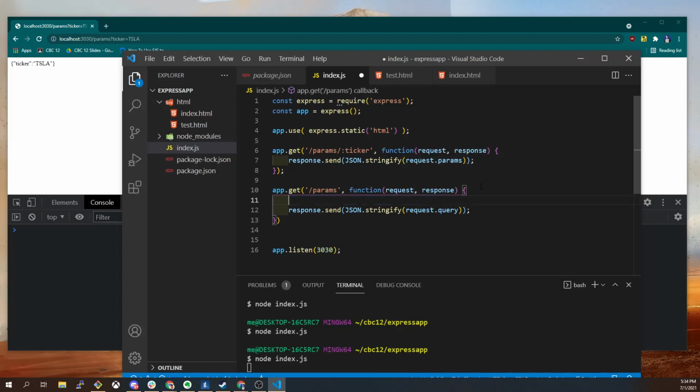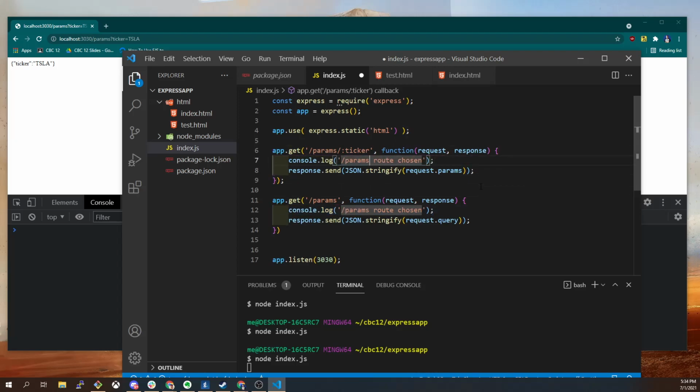Oh, Control Z. And up here, we'll say params ticker route chosen, right? So there are two separate objects that have information we're passing to the server. One is through this magical :ticker value, and the other is through a query parameter, right? At request.query or request.params. I don't know why.